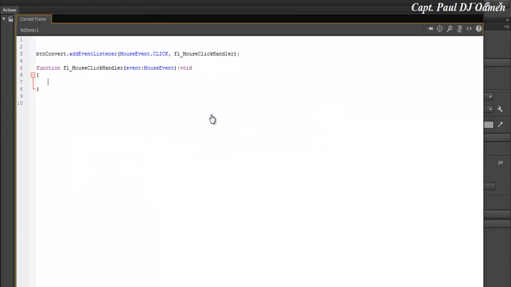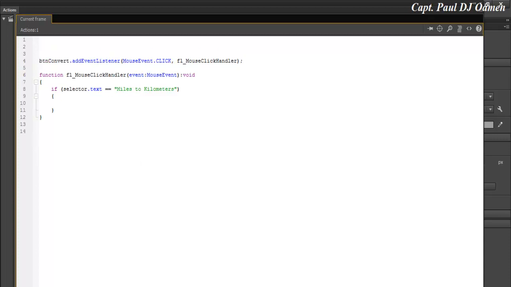Okay, using if statement, if selector.text equals, enter speech mark, miles to kilometers. What do we want the system to do? Let's enter curly braces there. So before I can continue, I should have declared some variables here. So let's declare those variables.